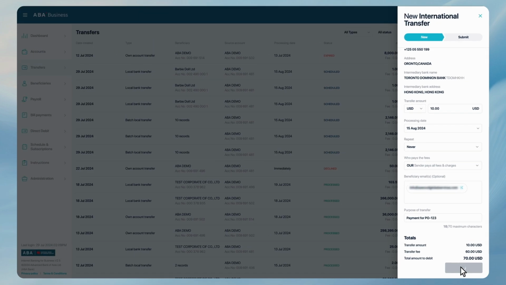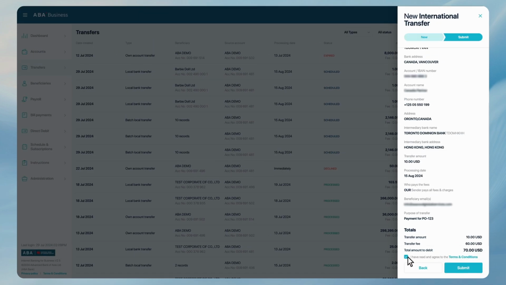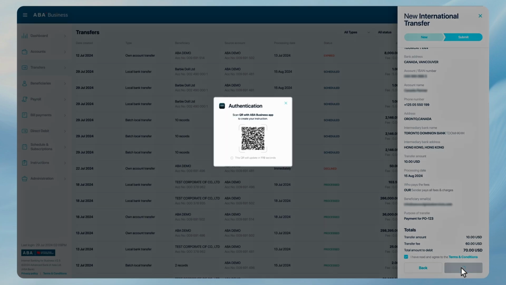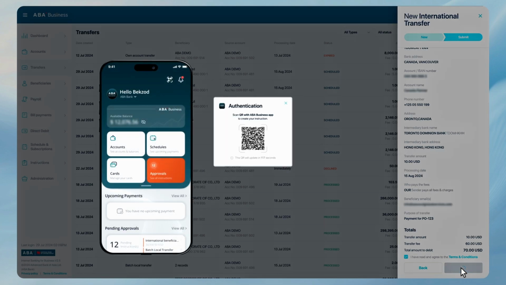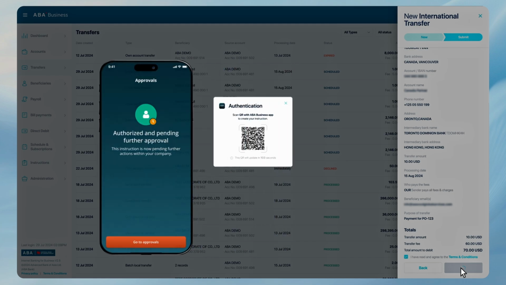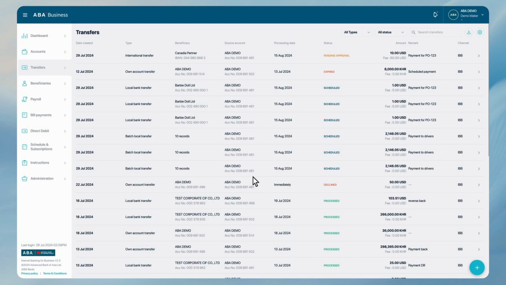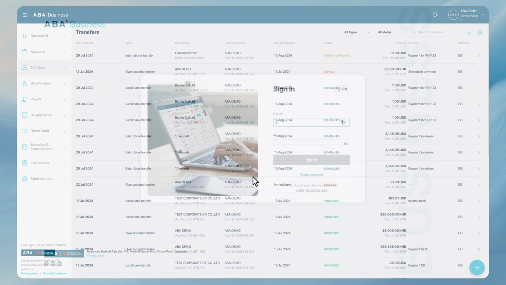Click the Next button and review the payment instruction and accept terms and conditions before you submit it for authorization, and click Submit. Use the ABA Business app to scan the QR code. You have successfully submitted the International Bank Transfer Instruction, and it is now pending authorization within your company.